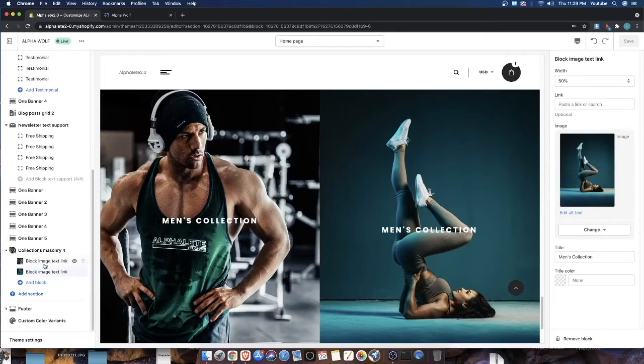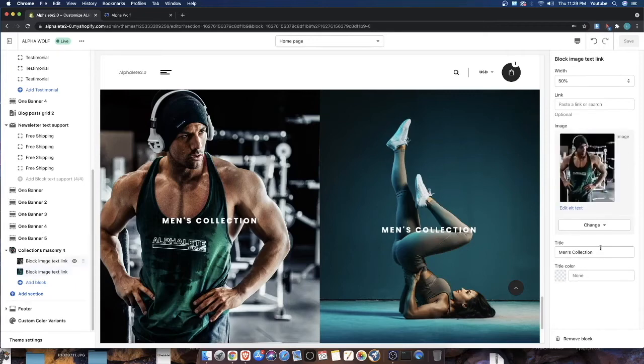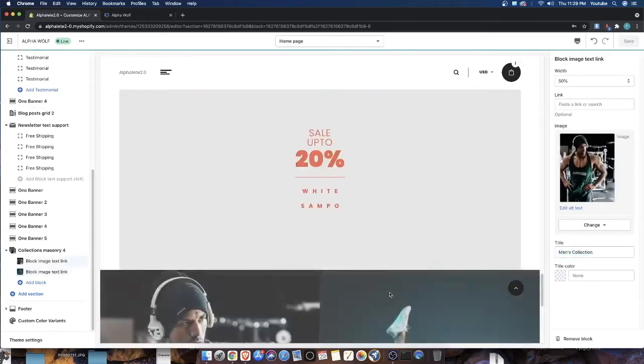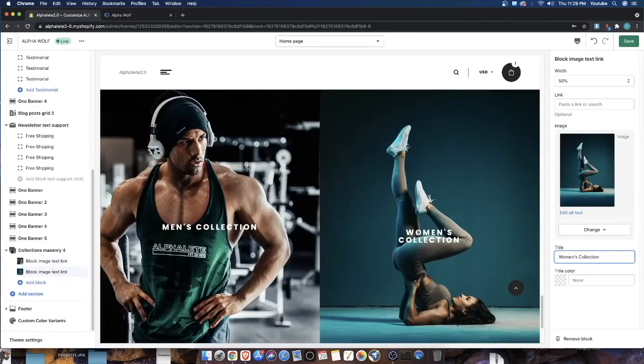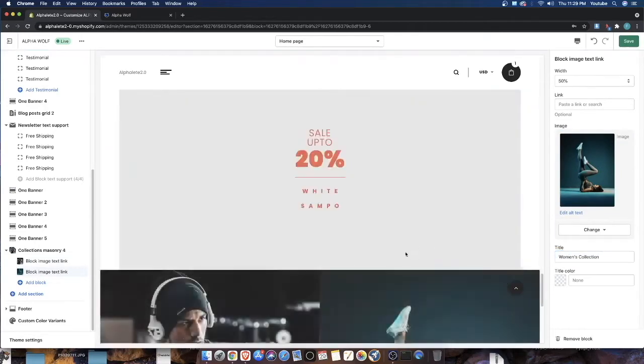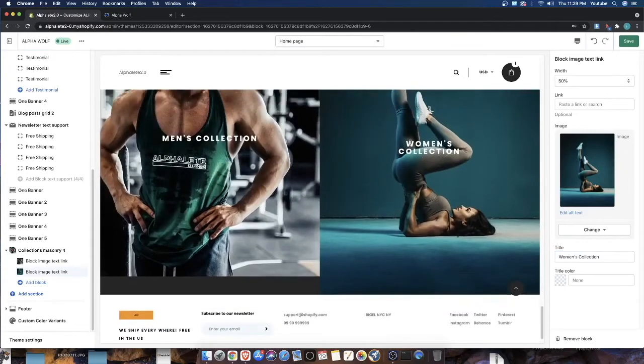So let's edit this here. We have the words men's collection here, so we can leave that just the way it is. And here we have another one titled men's collection, but we want to change that. We're just going to quickly change it to women's collection. So we have men's collection and women's collection. Here I noticed that the text levels downward, so it's like 2 lines. And I want the same effect here.